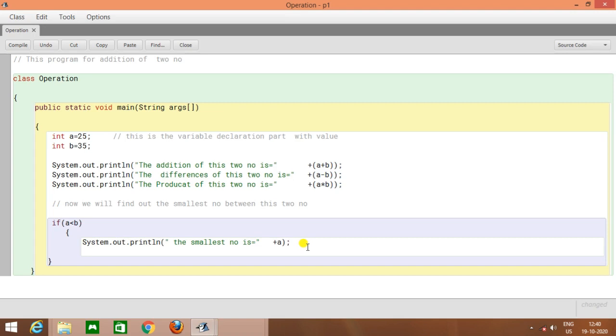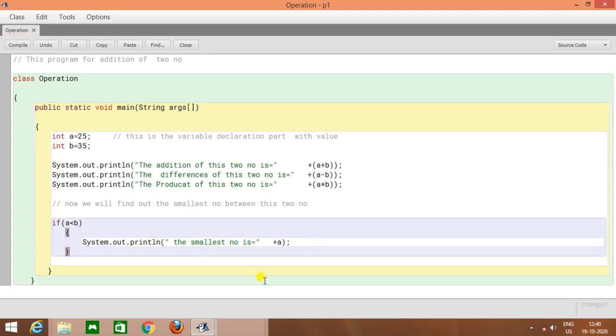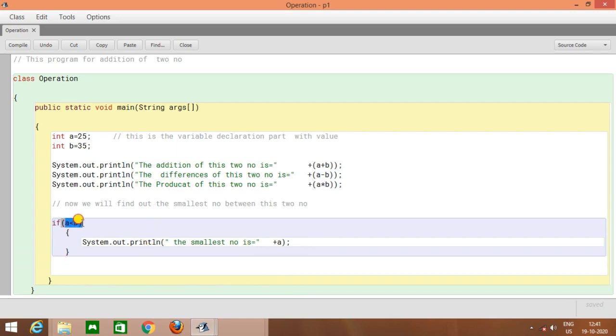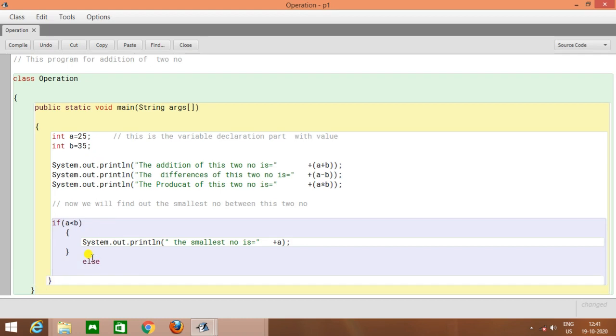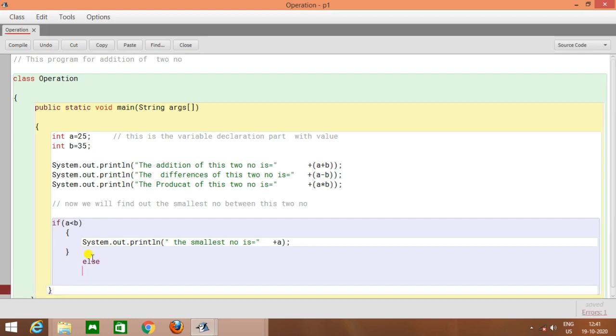Again, suppose this formula became wrong. A is not the smaller number, that means this formula will be false. Then you need to write else. What will the computer print in that case? Now print out System.out.println, the smallest number is, plus sign b, not c, semicolon.